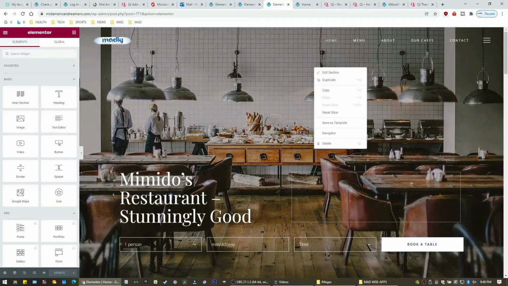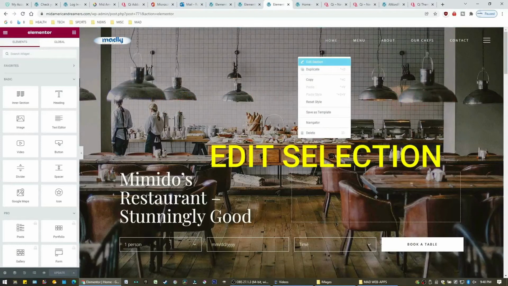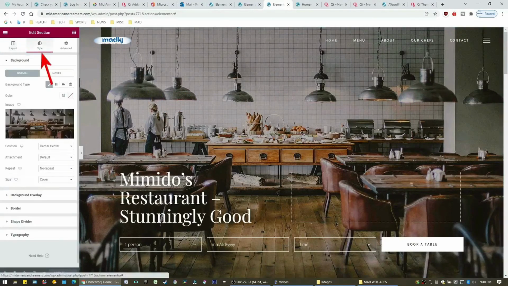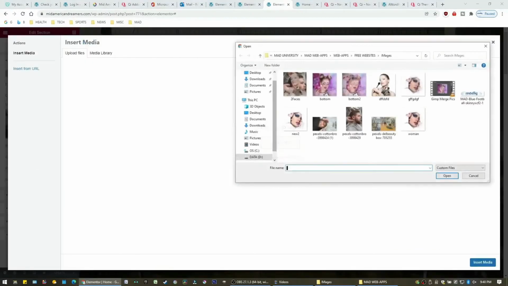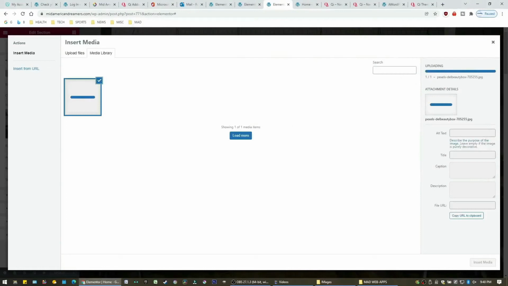Let's right click here. Let's go to edit section. Let's change this picture. Look over to the left, make sure you're on style and not layout, and click on the picture. Let's select a new picture. I made sure the size was 1920 by 1100.